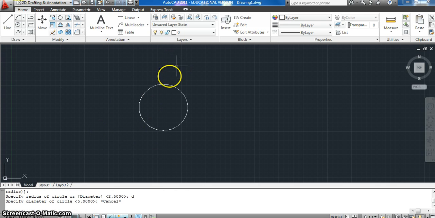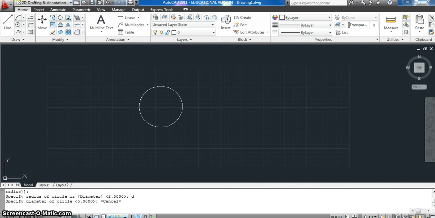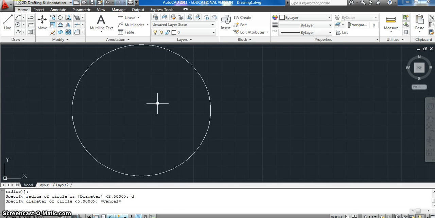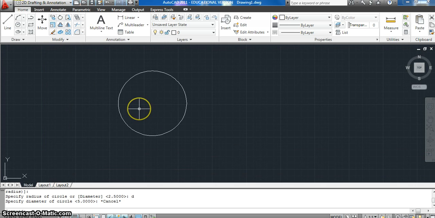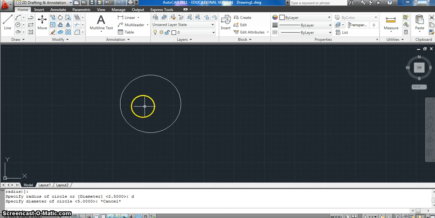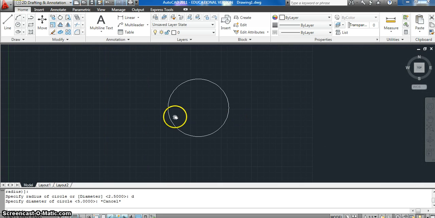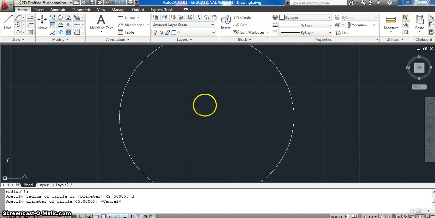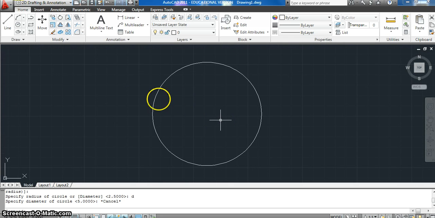Now if I want to draw a circle inside of a circle, and actually I don't think I've talked about this yet, the zoom, I'm going to roll my middle mouse button. The roller mouse button will allow me to zoom in and zoom out on whatever I'm looking at. If I hold that roller button down, the cursor turns into a hand, and now I can move it around left to right however I want to.